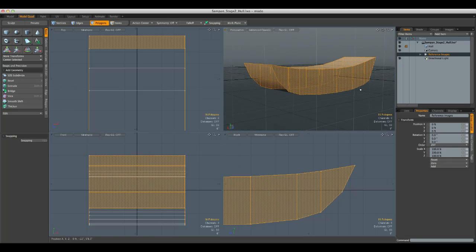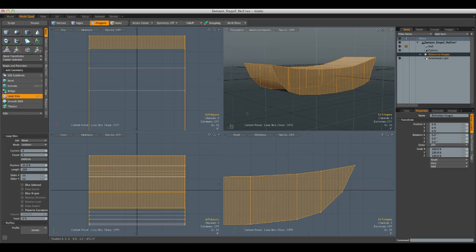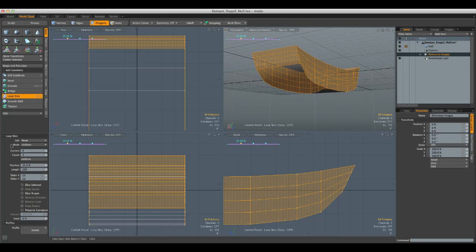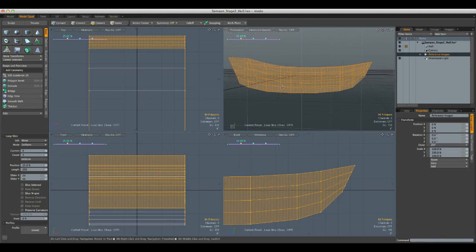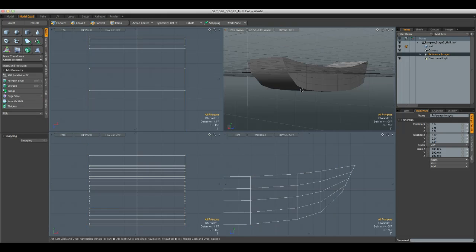Like so. And then I'm going to do Alt C for the loop slice. I'm going to click in the viewport. Count 3 seems quite good. So that will give us a bit more, spacebar drop tool, and that will give us a bit more sort of meat there.